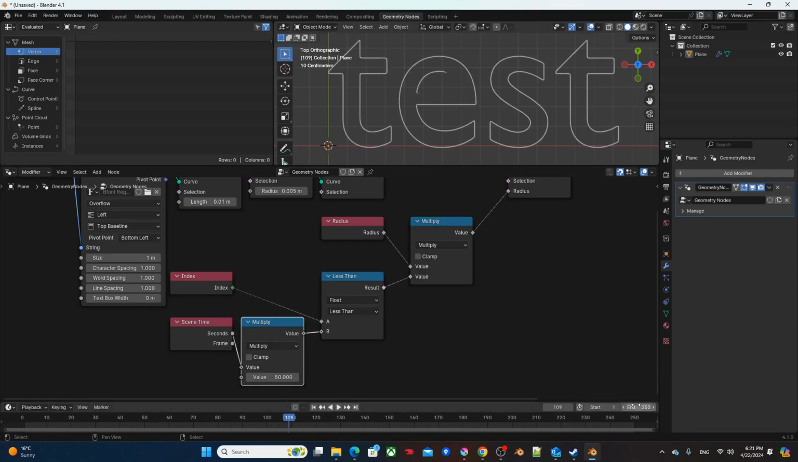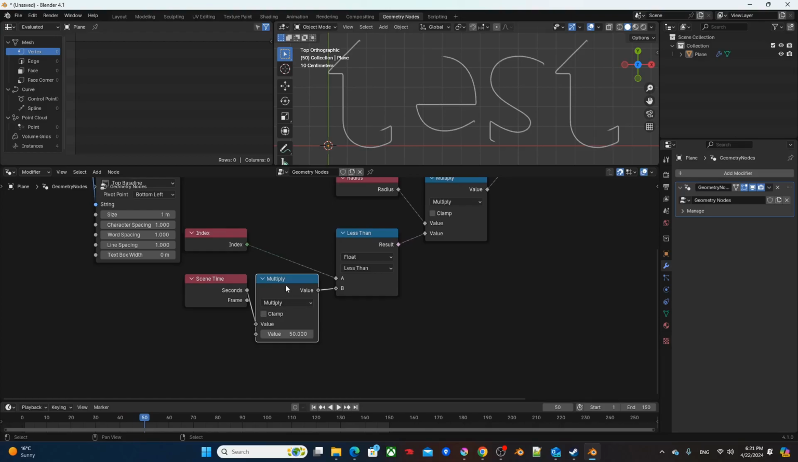But I would like to emphasize the tip by increasing the size right there. So what I'm going to do is duplicate this multiply, bring it over here, change it to subtract, and from multiply I'm going to subtract the index, like so. Okay.